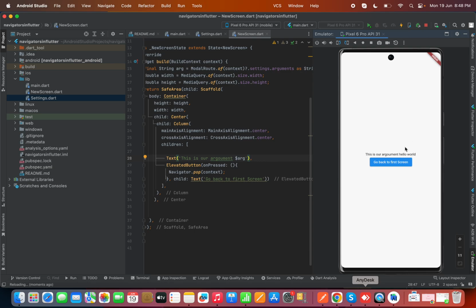So we have seen navigators in Flutter by the normal method. After that we have seen them by the routing method.